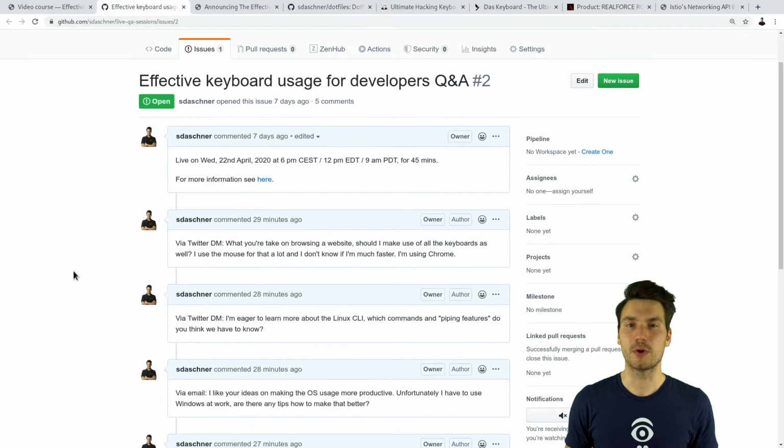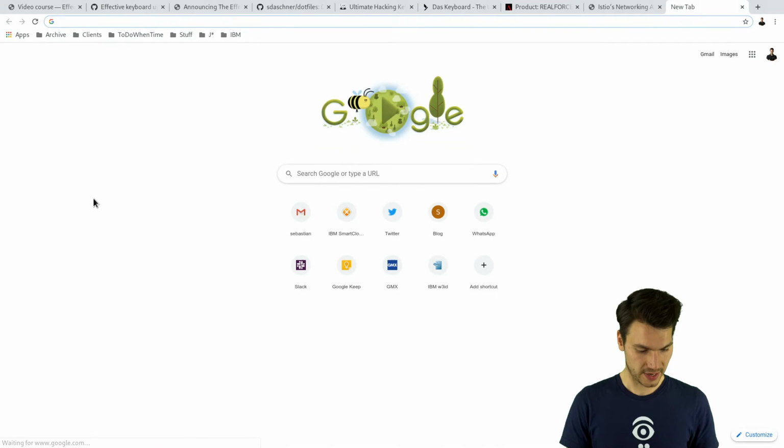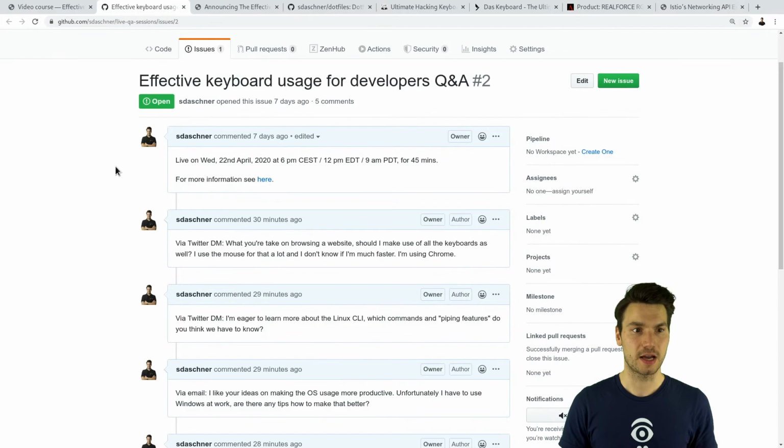My take is, just see what works for you. I definitely would not bother learning all of the shortcuts unless you really use them. What I really enjoy using is Chrome with all the control commands: Control T for a new tab, Control W for closing a tab, Control Shift T for the last tab, and switching tabs with Control Tab and Control Shift Tab. I think these are the most helpful ones.